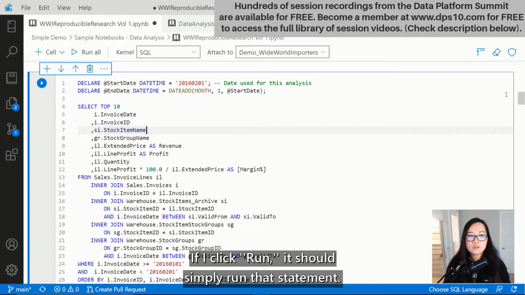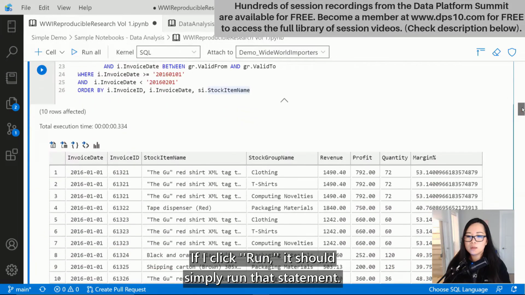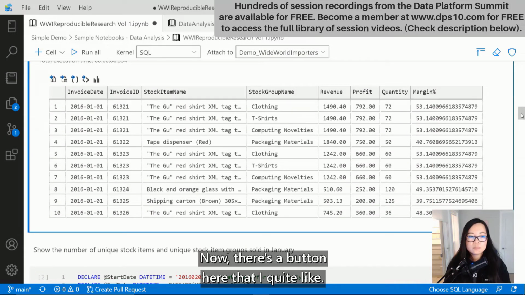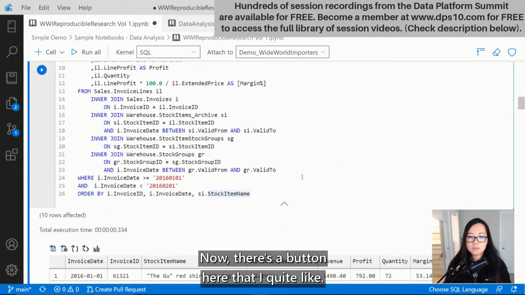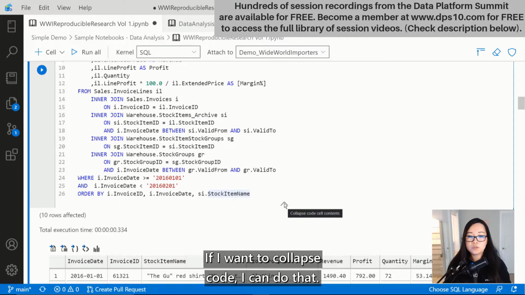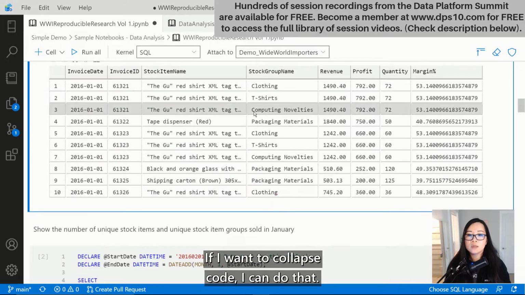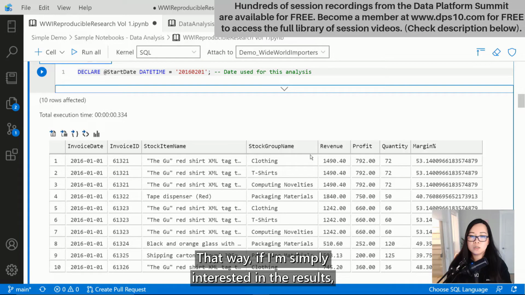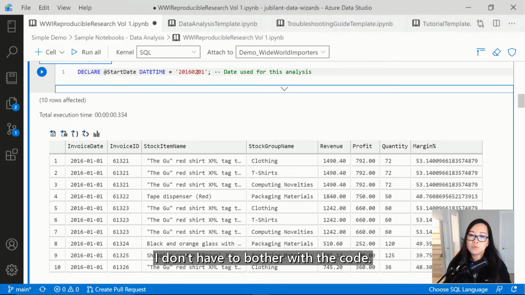If I click run, it should simply run that statement. Now there is a button here that I quite like. If I want to collapse code, I can do that, and that way, if I'm simply interested in the results, I don't have to bother with the code.